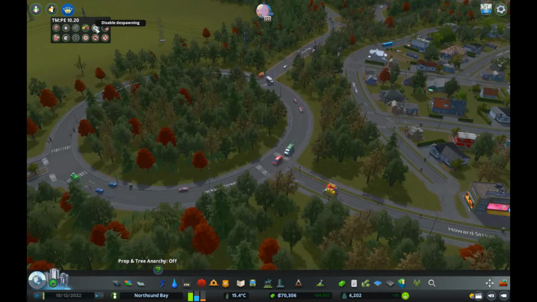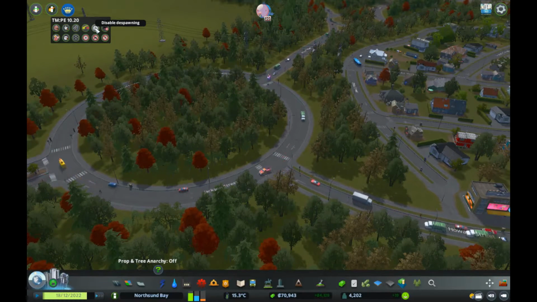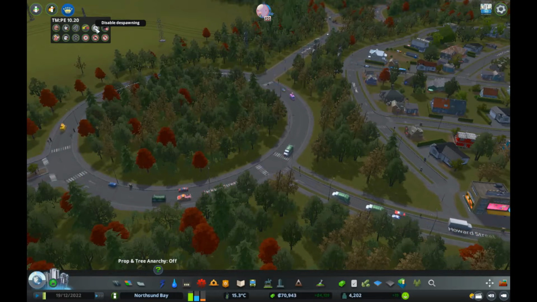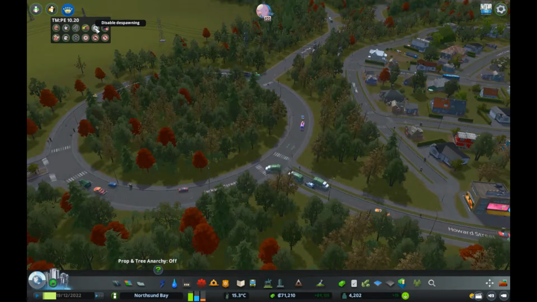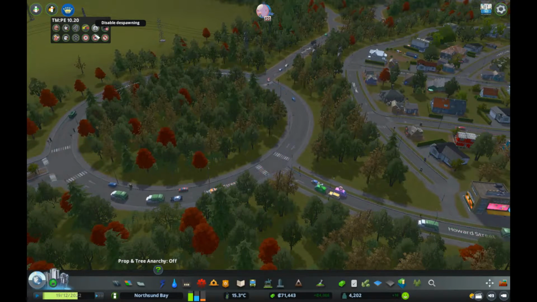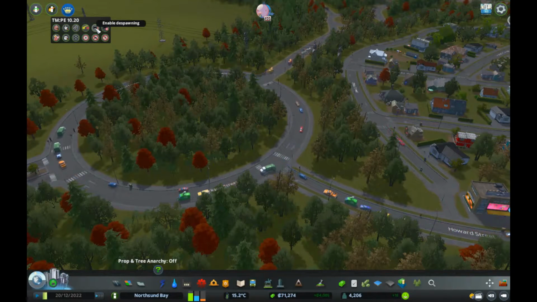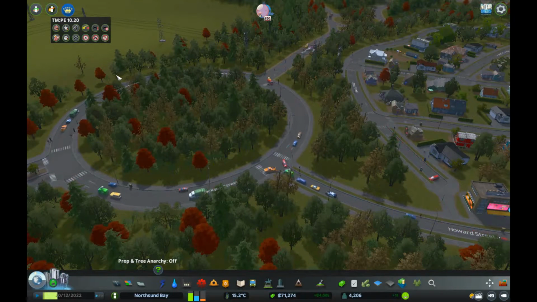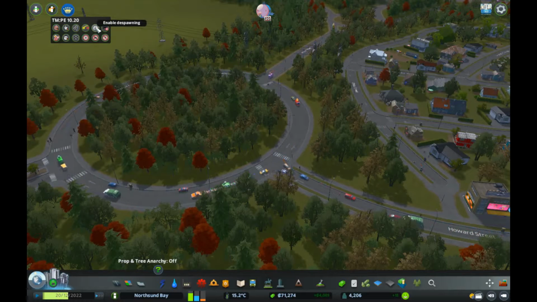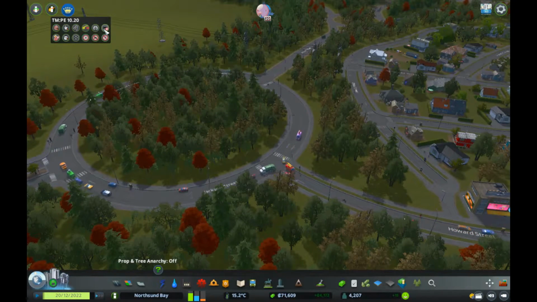Here you have disable despawning. So what this will do is if any vehicles get into some trouble, like a very long traffic jam for example, they will start to despawn. They will only exist in the game for a certain length of time, and you can turn this on or off. If you do not want your traffic to despawn, you can simply left click on that button and it will disable despawning. However, it's default to enable despawning. It just helps with the performance of the game.